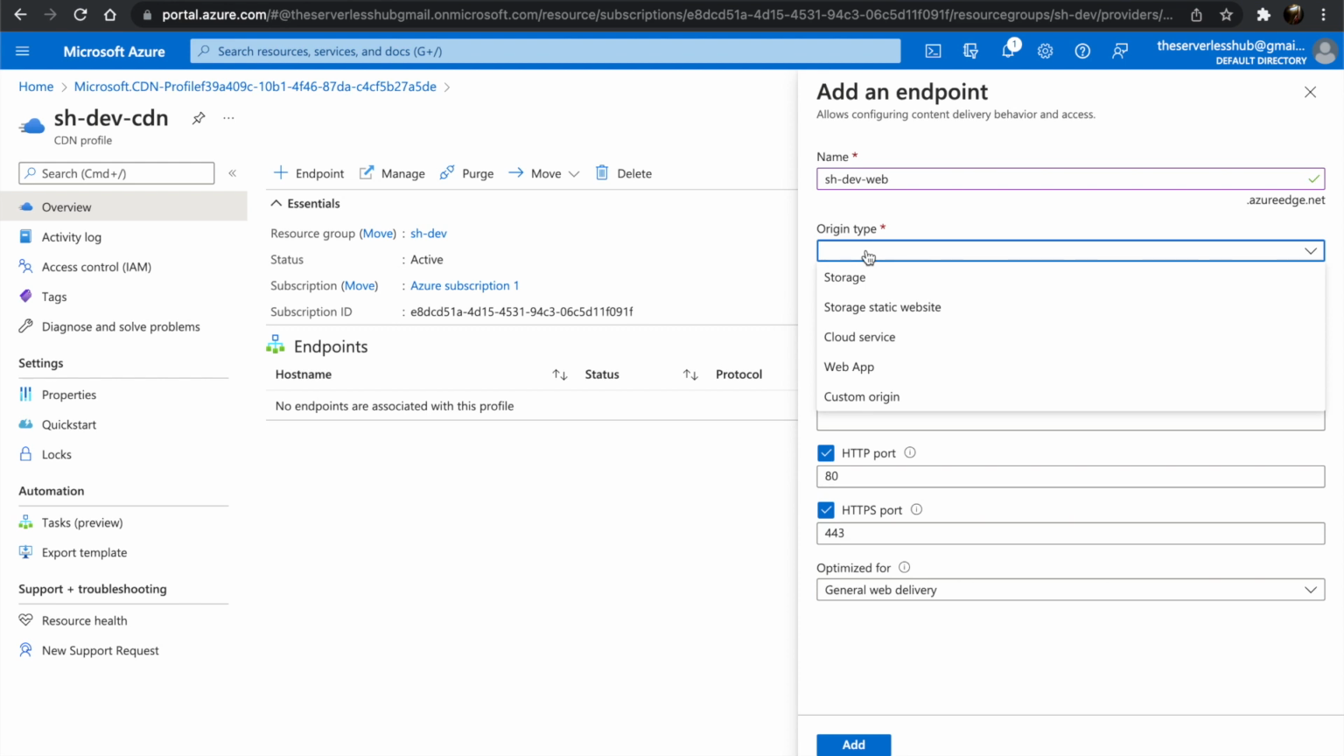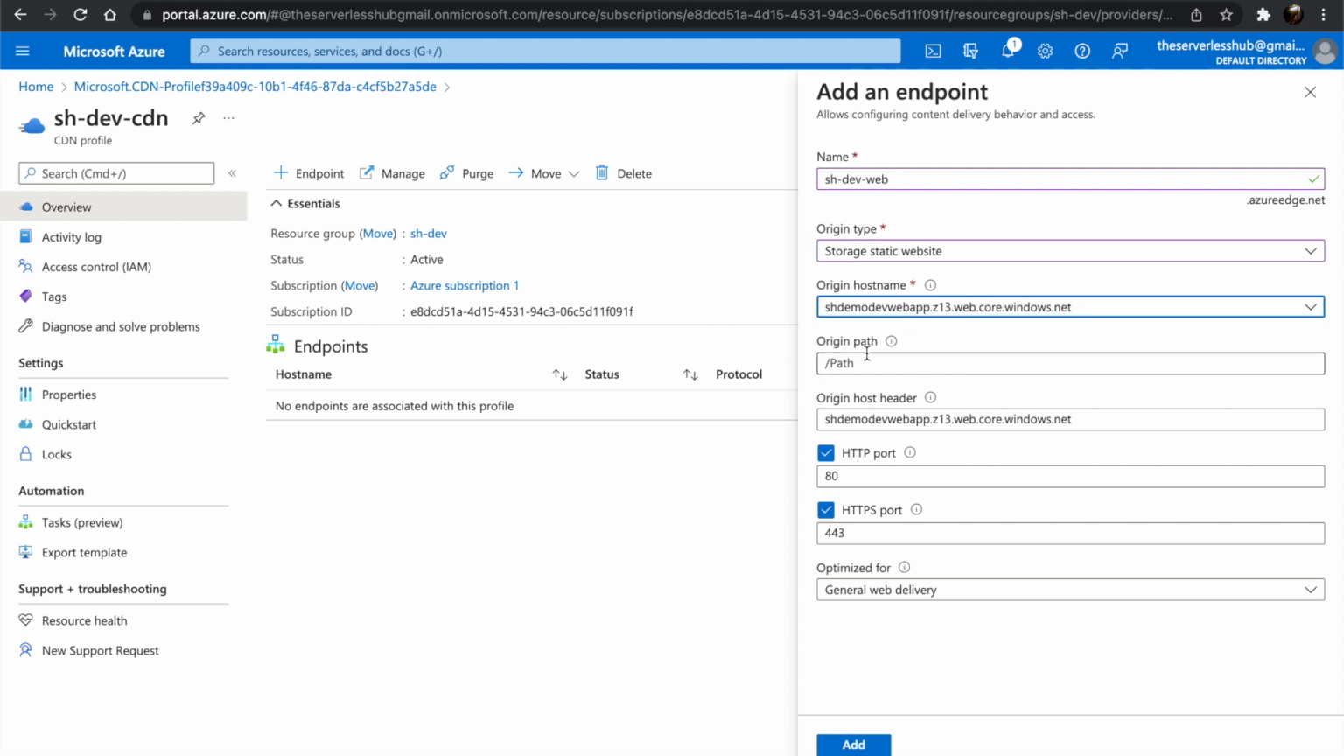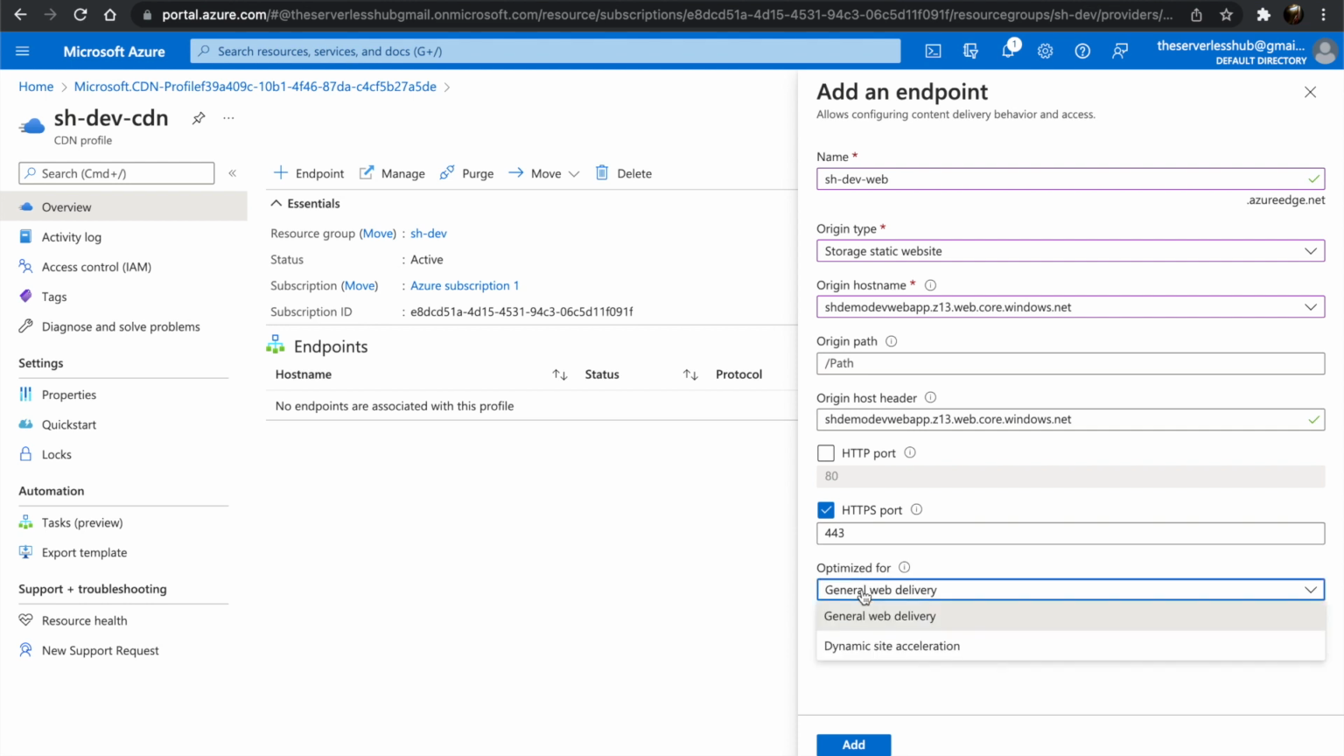Select Storage Static Website as the origin type. For static content like images, the storage origin type will work as well. But for single page web apps, we need to use the Storage Static Website origin type in order for routing to work. Choose the correct storage account as the origin hostname. Leave the origin path empty and the origin host header as is. I prefer to disable HTTP access, but feel free to keep it enabled in case you prefer otherwise. Finally, choose General Web Delivery as the optimization and click on Add.